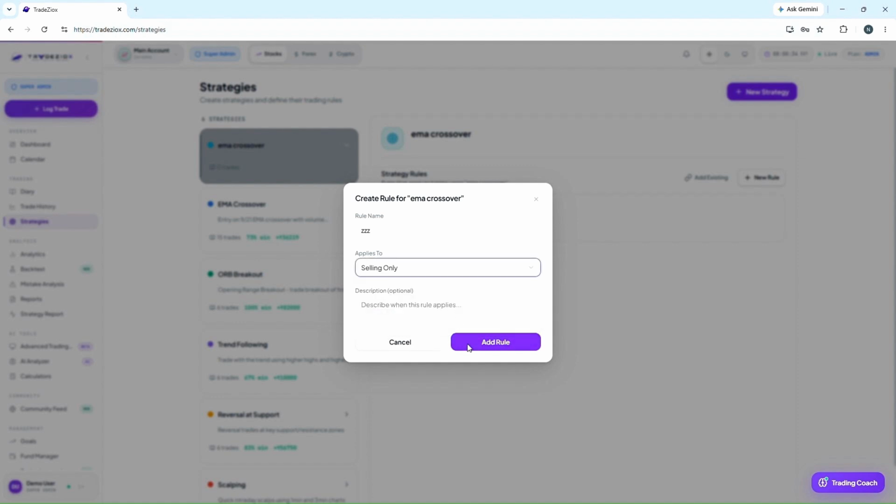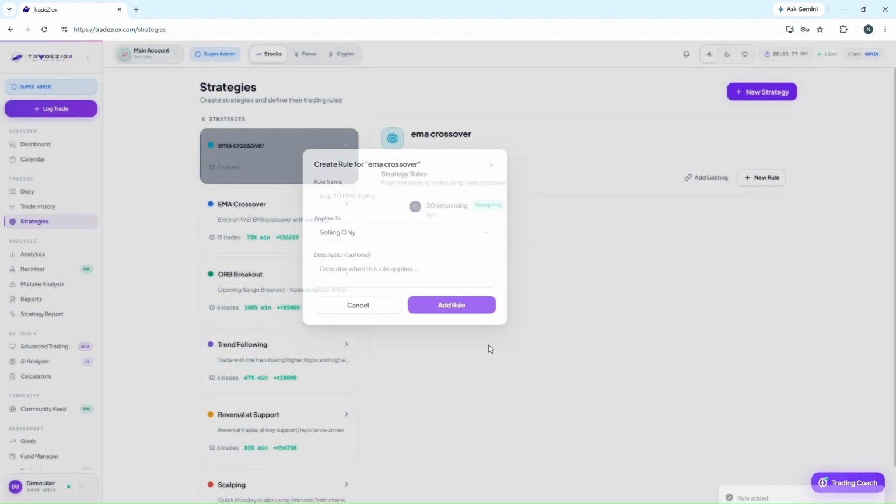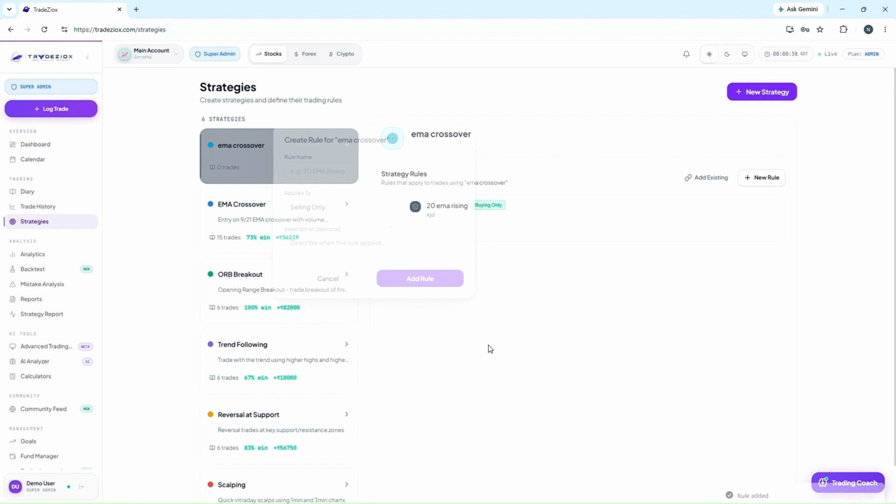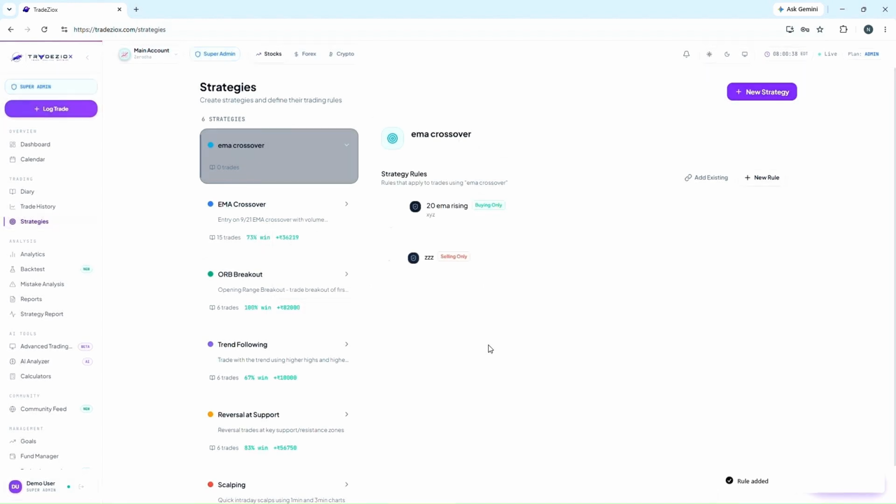Finish up by clicking Add Rule to save it to your strategy. The rule has been added to our EMA crossover strategy successfully. Let's go to the next step, which is managing existing strategies, where we'll review and organize the strategies we've already built. To manage your existing strategies, just hover over the one you want to modify.